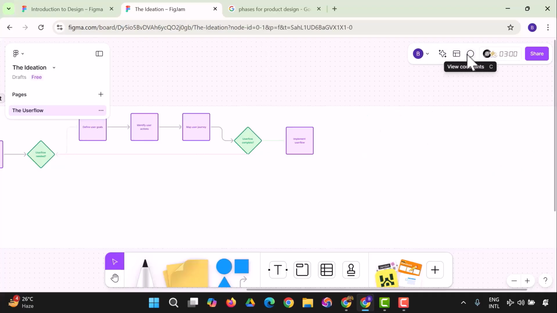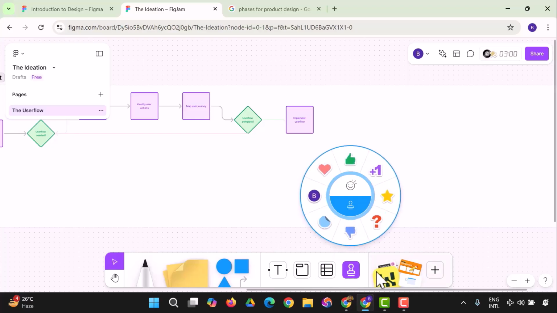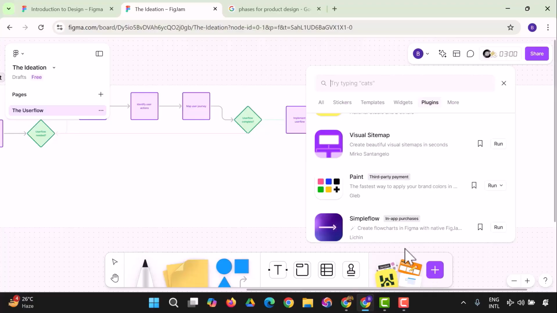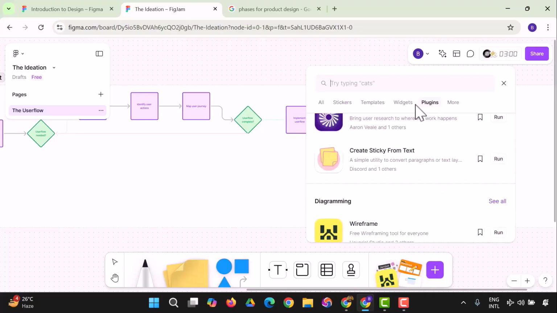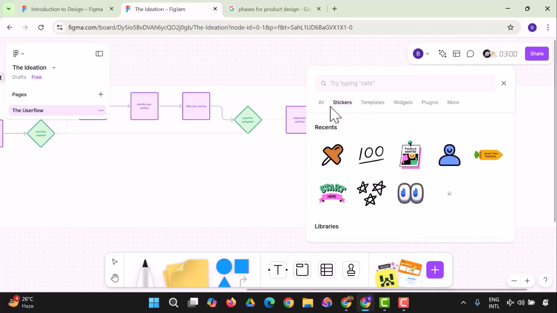The same way you dropped comments on Figma, you could drop comments right here. So you could use FigJam the same way you are using Figma. Once you understand the interface of Figma, you'll be able to understand FigJam as well. That's if needs be for you to use it. So you could add text, you could add section, you could add table, you could add stamp. So it depends on what you want to. You could add plugins from here, and you could see easily from here plugins, widgets, templates, stickers. So you could add it all on FigJam.